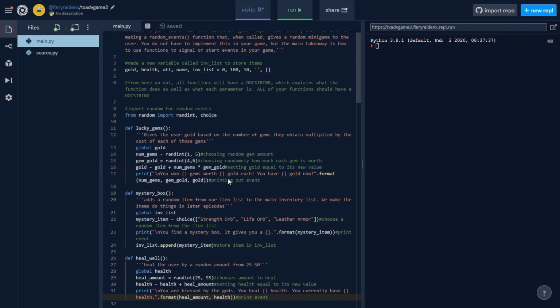And so I use the .format function because I like using the .format function. You can use concatenation if you want. And basically I replace U1 number of gems worth of how much the gems are worth, gold each. You have your current total amount of gold now. Okay, and we'll see this in action at the end of the video.